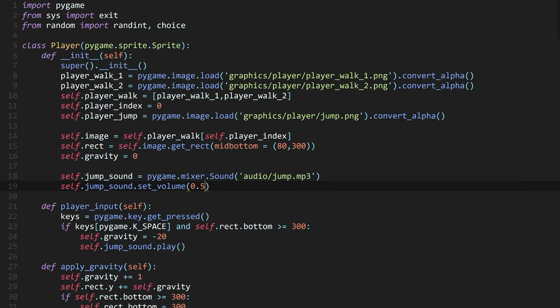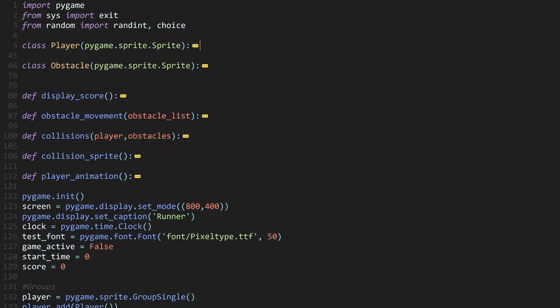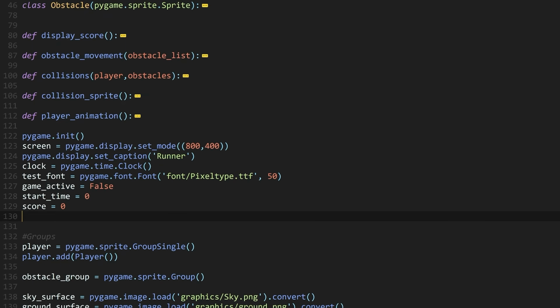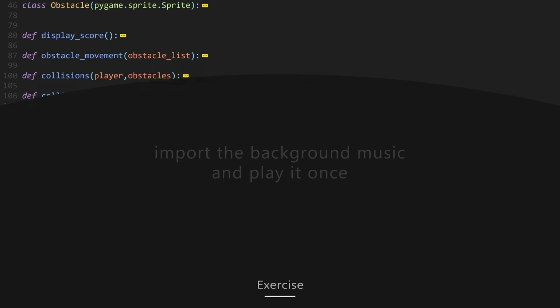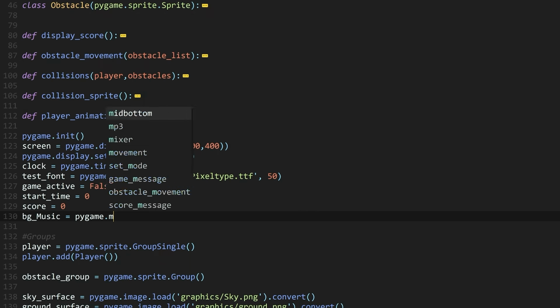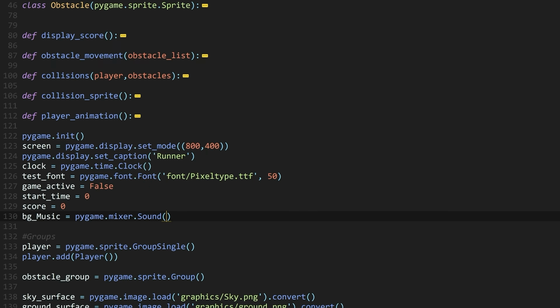Now, next up, let me minimize all of this because we don't need it anymore. And next up, I want to have an actual game sound, and let me import it right when we initiate the game. And let's call this bg_music for background music. And this could be a really good exercise for you. Try to import this music and play it once our game has started. So all I want to do is pygame.mixer.Sound, and now the file that we are going for is this one, audio/music.wav. And that is the music that we want to play.